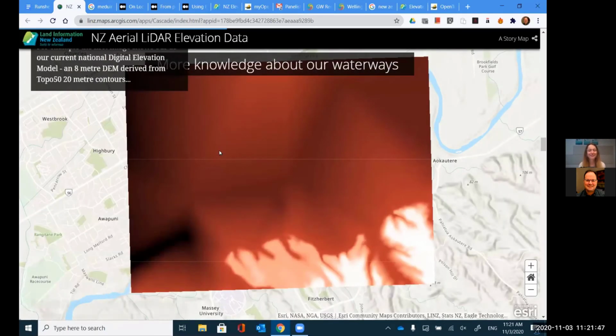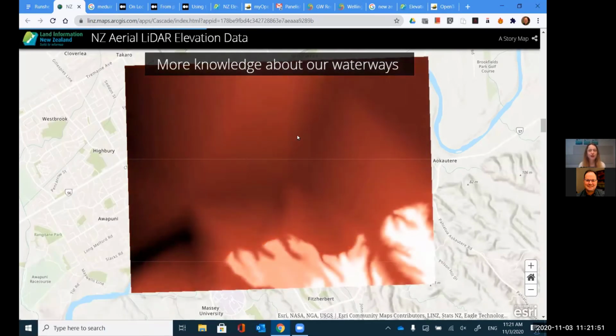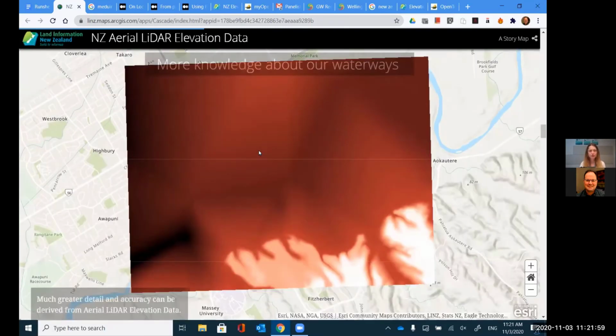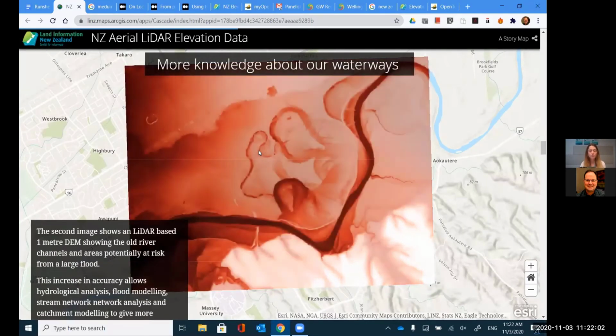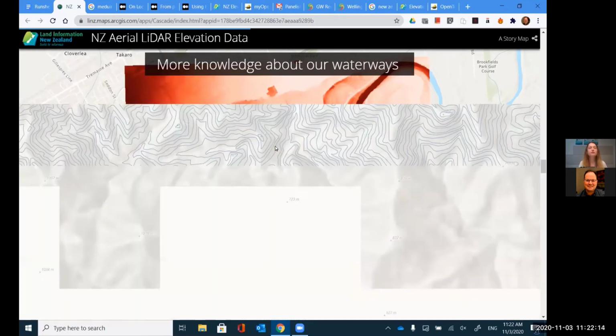Sorry, this is just another example of an 8-meter digital elevation model of the whole of New Zealand, extracted from 20-meter contours. So it's very inaccurate. If we use our LiDAR data, we can really show this digital elevation model, so it's ground elevations only. It really shows which areas you might not want to build a house, maybe.